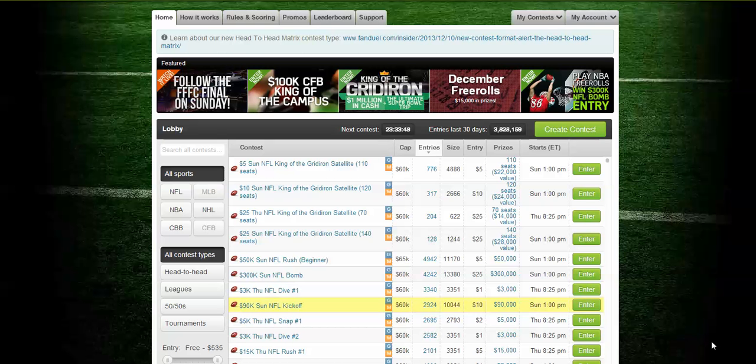FanDuel has updated their design, so we're going to go through the new process for joining a contest. The basic layout is the same. Up here we have the featured contests. Usually these are going to be the big contests, big tournaments, $100,000 tournaments, $1,000,000 tournaments.